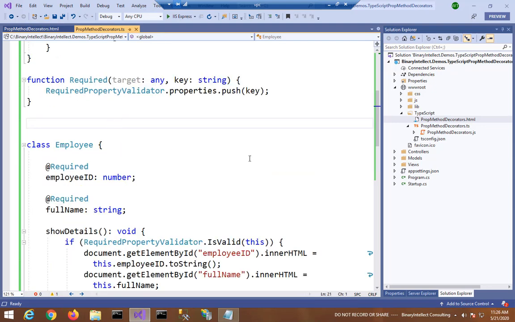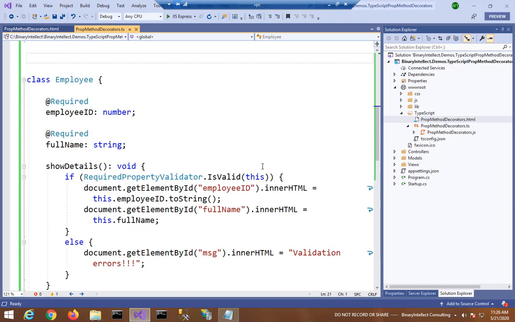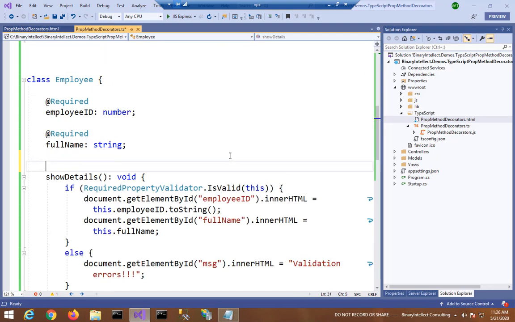Now let's see an example of method decorator. As an example, we'll create a method decorator called confirm before execute. The confirm before execute method decorator will ask whether you would like to execute a method or not. If we say yes, then the underlying method will be executed, otherwise the method execution will be cancelled.